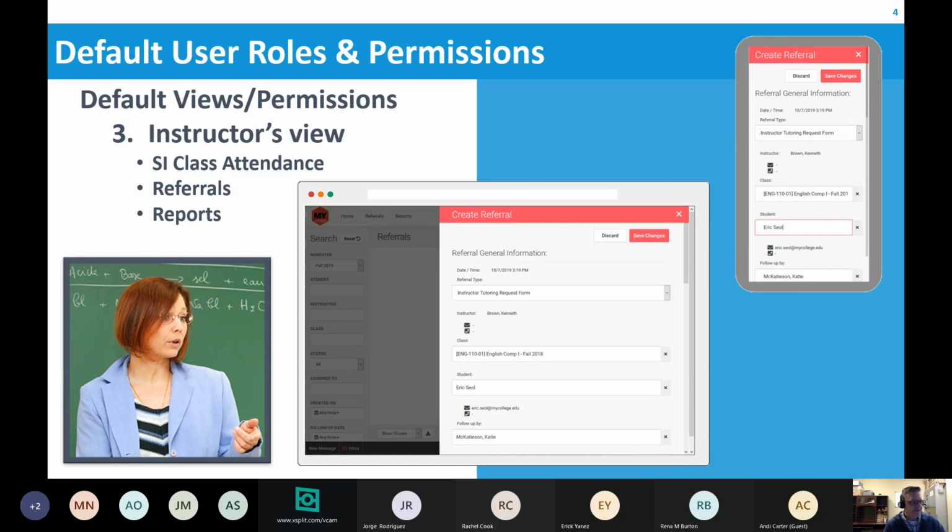Then we have reports. This is also going to be pre-filtered on that particular instructor. So if they don't have access to the report, it's because they're not considered an instructor of that class. So it should only show when students visit that are in their classes.